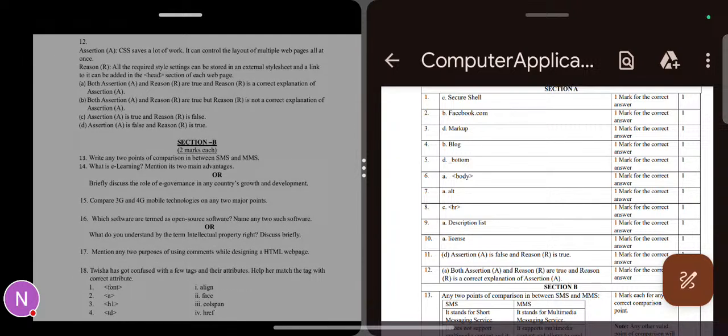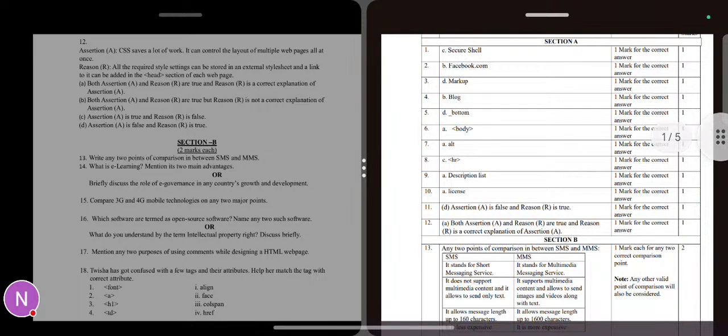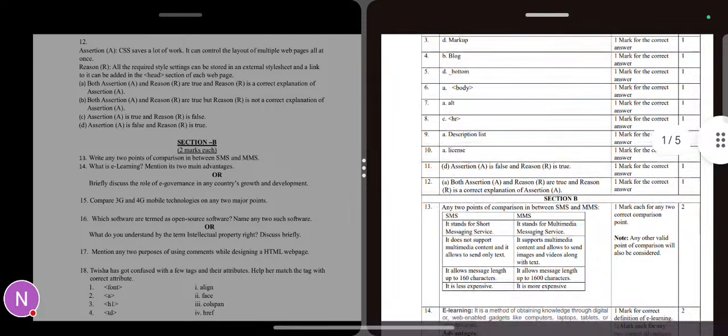13th, section B, 2 marks here. Write any two points of comparison between SMS and MMS. SMS stands for short messaging service, whereas MMS stands for multimedia messaging service. SMS does not support multimedia content and allows sending only text, whereas MMS supports multimedia content and allows sending images and videos along with text. SMS allows message length of up to 160 characters, but MMS allows message length of 1600 characters. Also, SMS is less expensive, but MMS is very expensive.